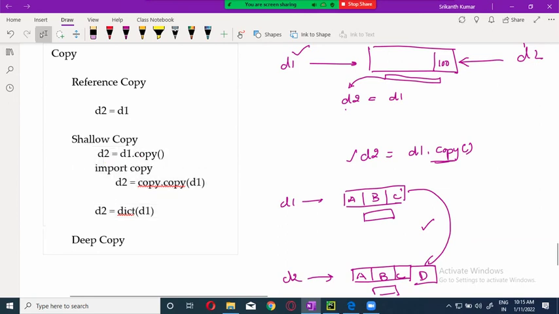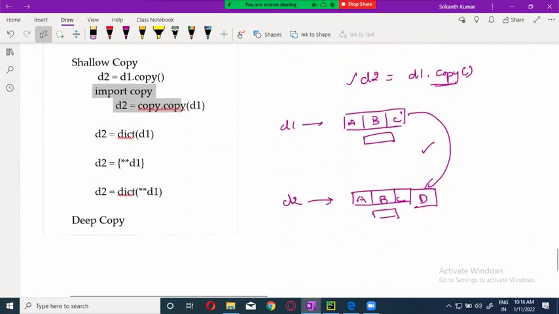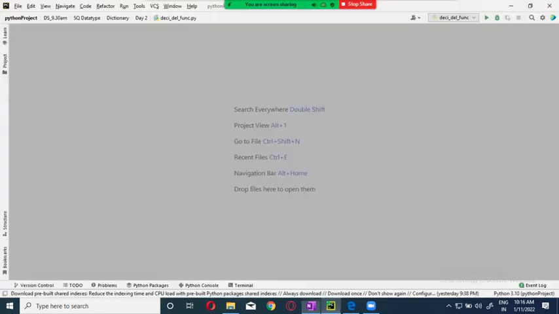There are two more ways, I'm going to just let you know. One more way is d2 is equals to, and then d1, with a star. Here 1 star or 2 stars, I don't remember. Let's see this. The other way is d2 is equals to dict of double star d1. This is the other way. So how many are there? 1, 2, 3, 4, 5 ways we can create a shallow copy. Now let me show you this.